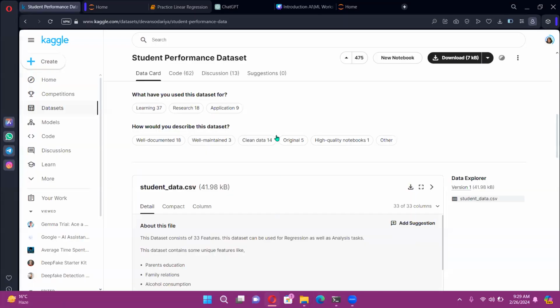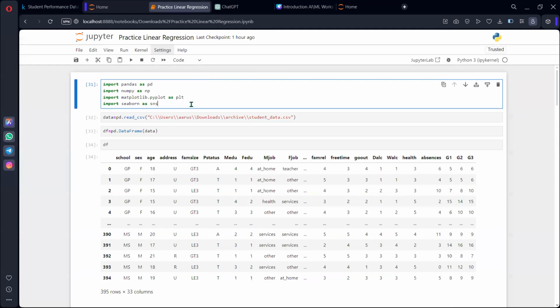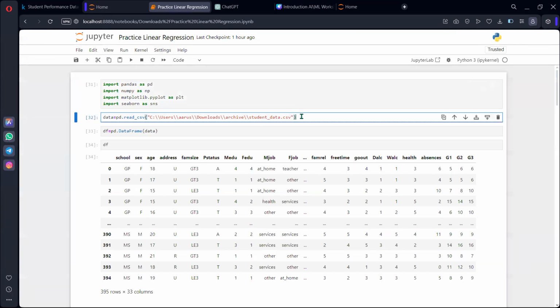Okay, so next let's move to the notebook that you have opened. I have started by importing some necessary libraries: pandas, numpy, matplotlib, and seaborn, like I told you. Next, let me share the Jupyter notebook only.